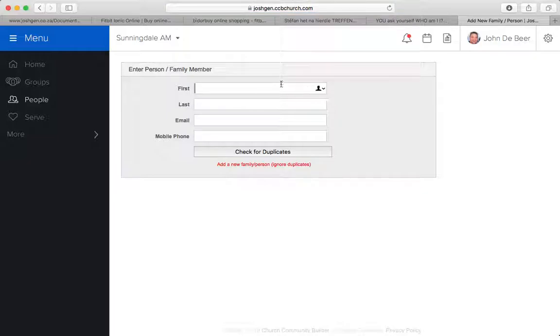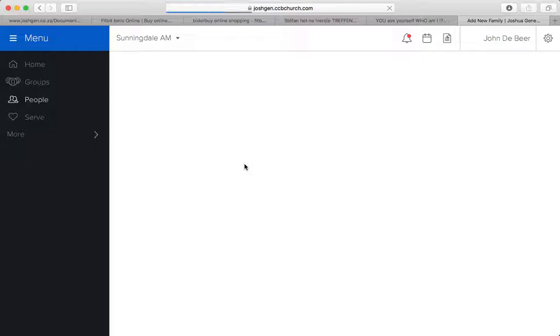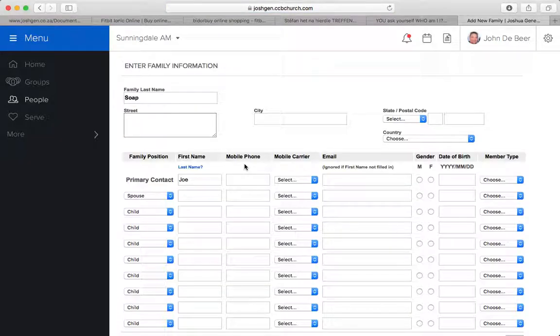And now you're going to write in their details. You're going to write in there Joe, and let's say his surname is Soap. You're going to write in his email and his cell phone number, and then you're going to click on this red here where it says Add New Family or Person, Ignore Duplicates. Now, if there are duplicates, we'll pick it up at a later stage, but don't worry about that right now.